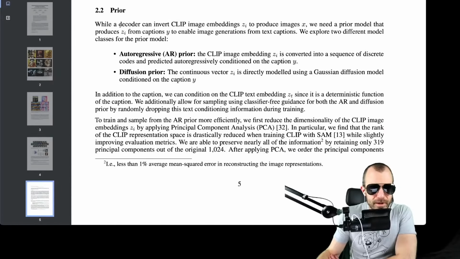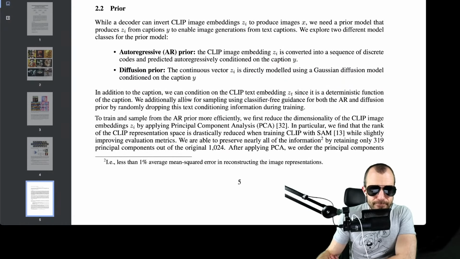Prior: while the decoder can invert CLIP image embeddings to produce images, we need a prior model that produces z_i from the captions to enable image generation from text captions. So there is an autoregressive prior: the CLIP image embedding is converted into a sequence of discrete codes and predicted autoregressively. Or a diffusion prior: the continuous vector z_i is directly modeled using a Gaussian diffusion model conditioned on the caption. Okay. That's cool, I guess.